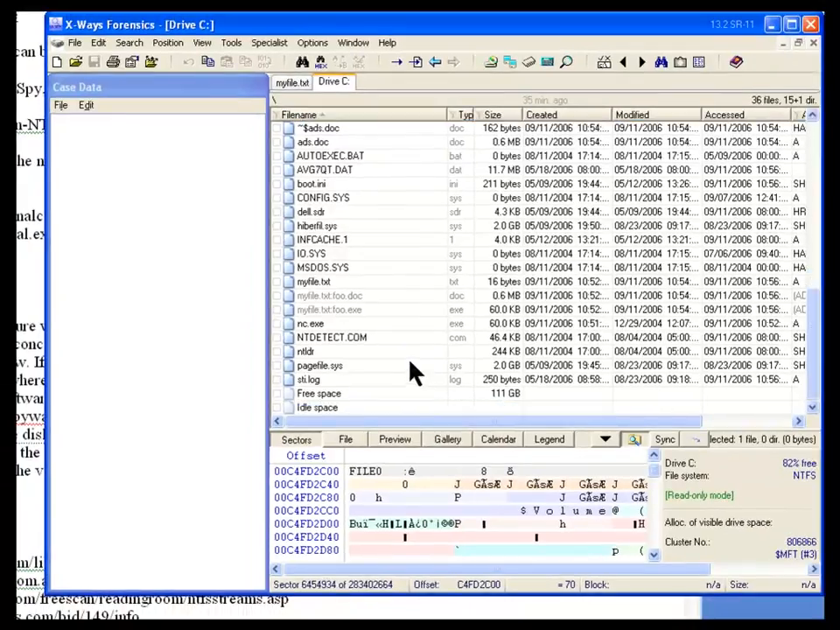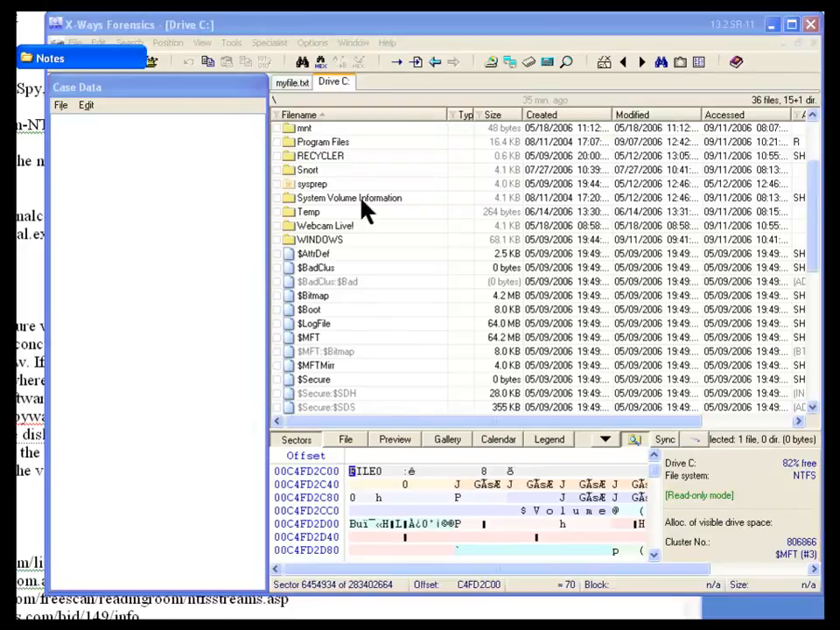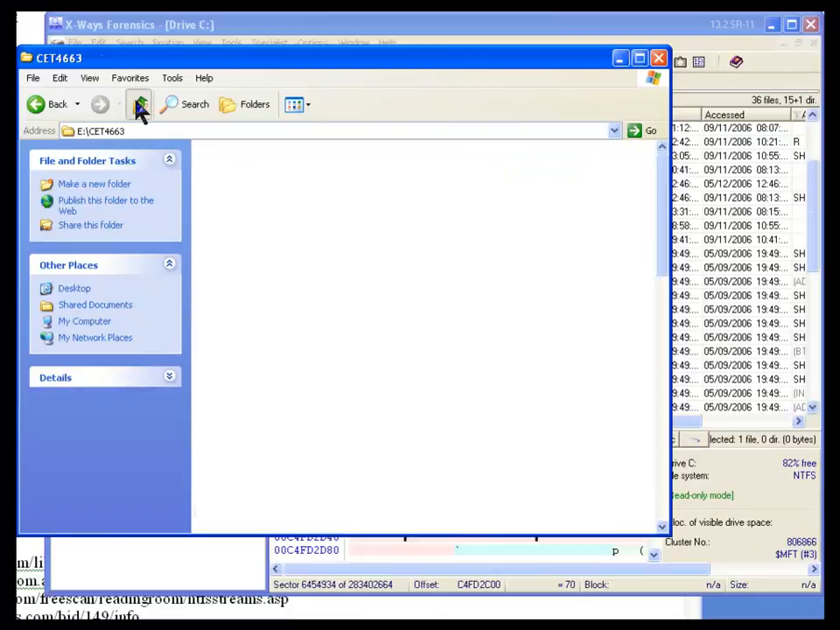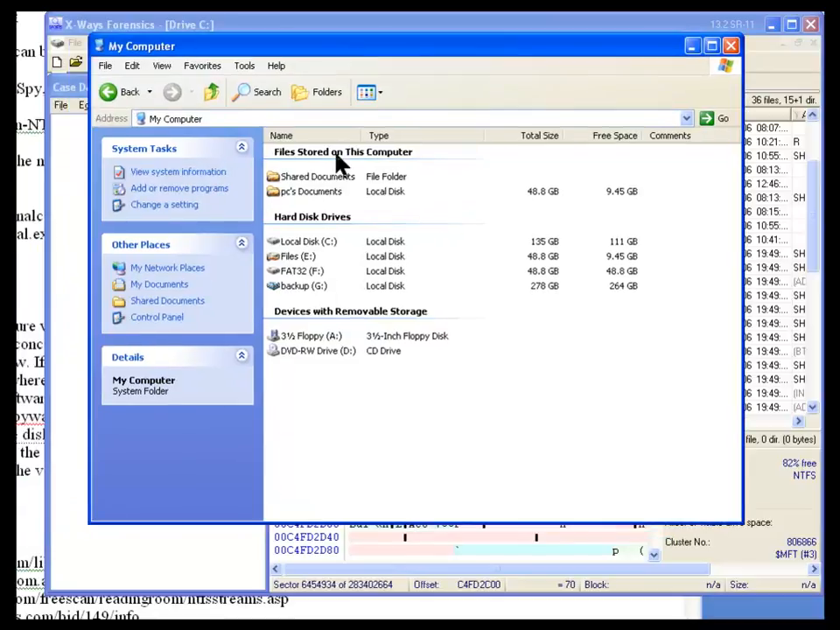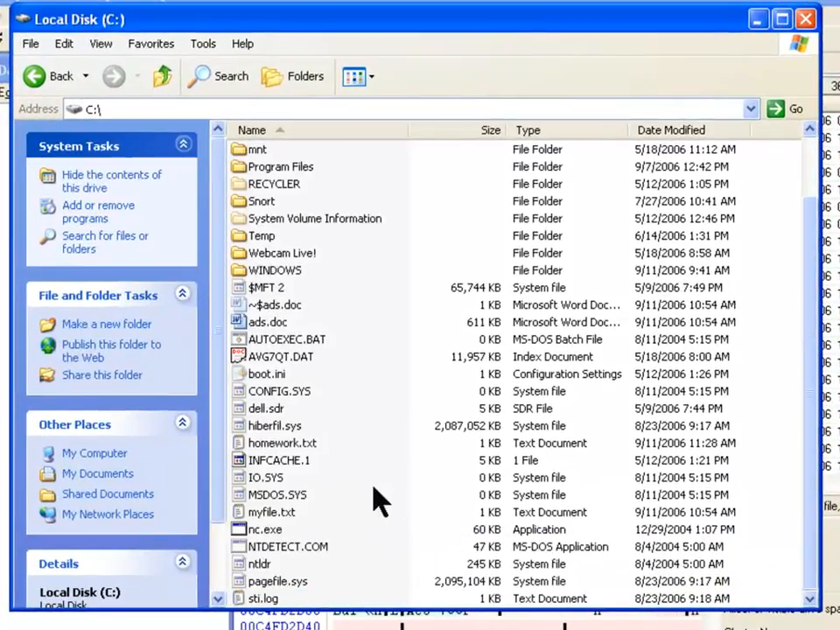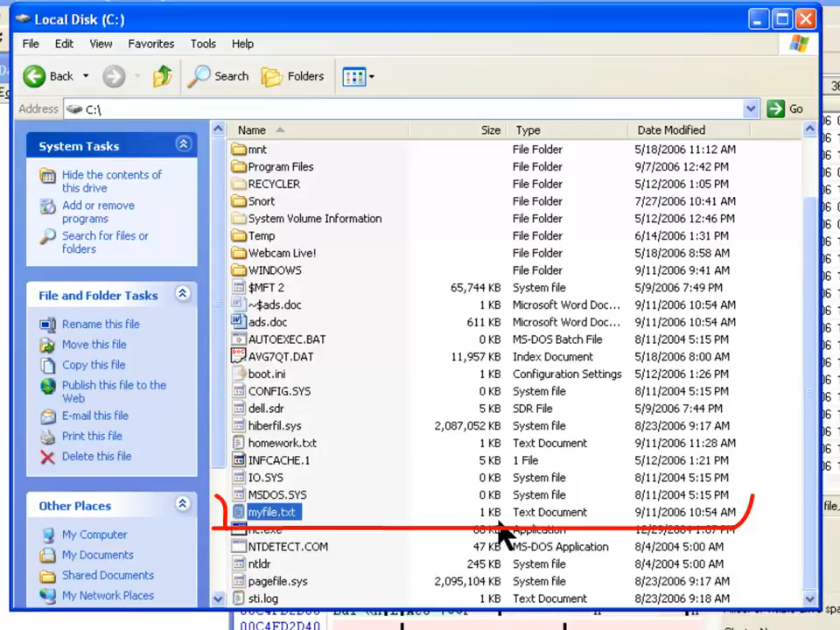So those two files were hidden, but if we have the right type of software, we can actually view those files. Let's see if this shows up here. This is the same directory, the root directory. And we see here we have nc.exe. Here we've got myfile.txt. And notice that the alternate data streams associated with that file are not showing up.